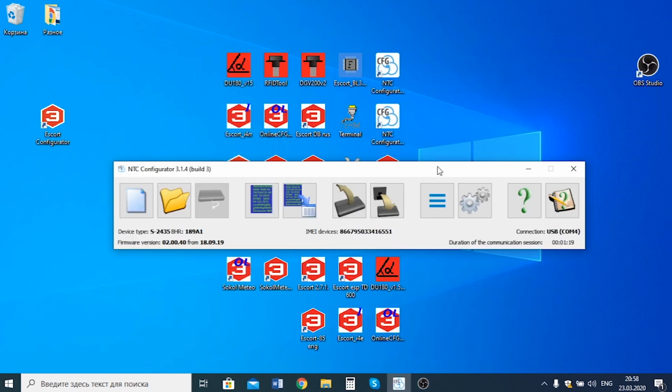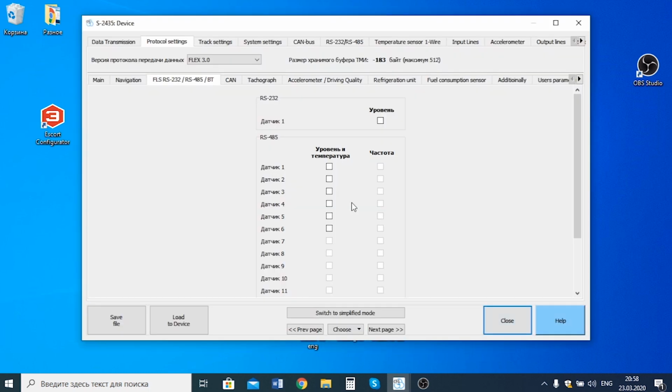Once the sensor is connected to the wired BLE RS-485 adapter, we can go to configuring the GPS tracker Smart 2435 by NAV Telecom. To do so, we open the configurator and go to the tracker's settings. Here, in the protocol settings section, we go to the FLS RS-232 and RS-485 Bluetooth tab and activate two first sensors. And then we go to the RS-485 tab here.